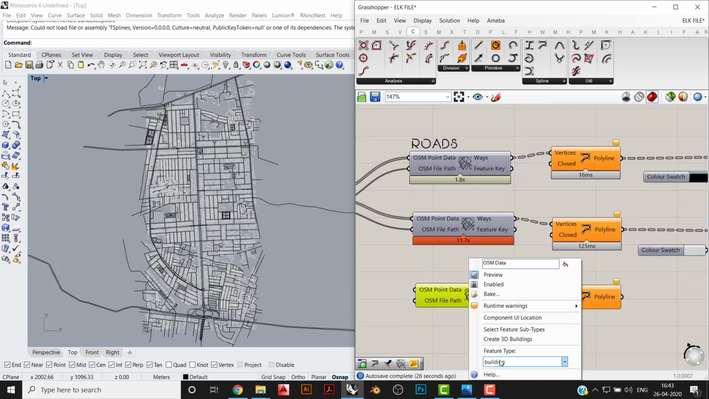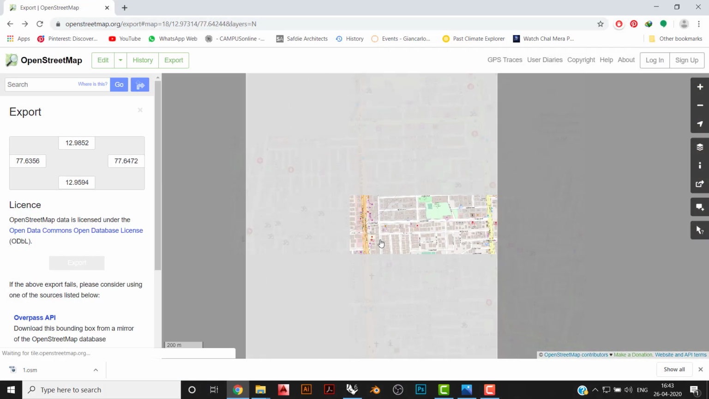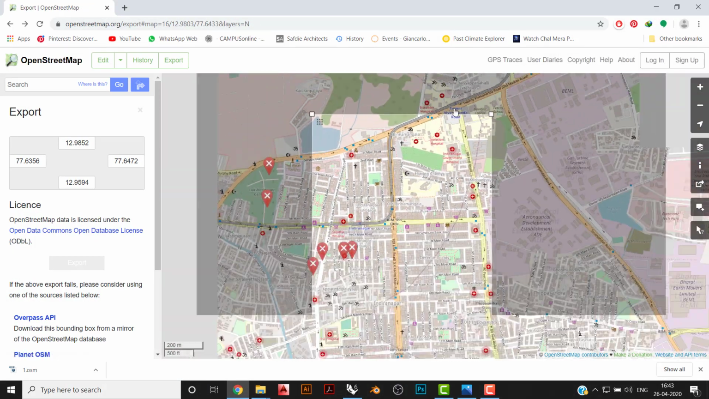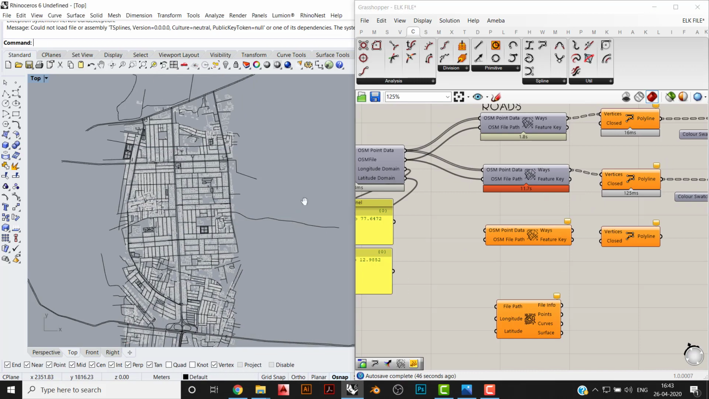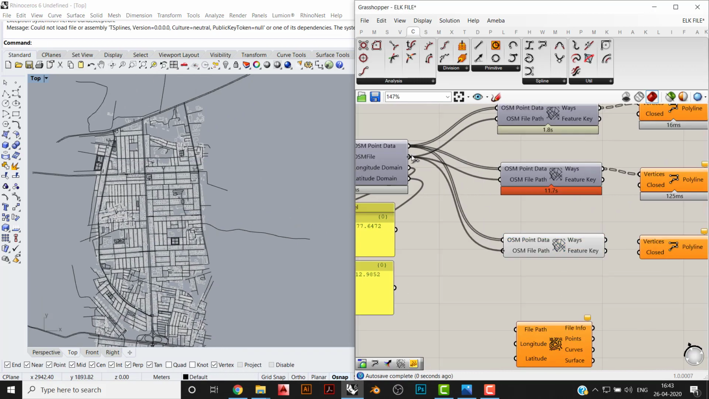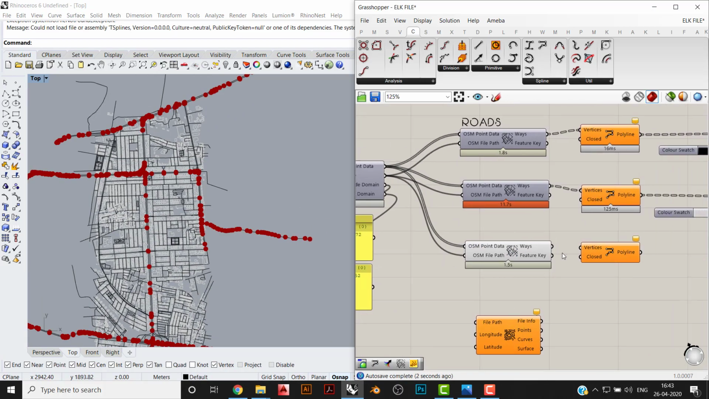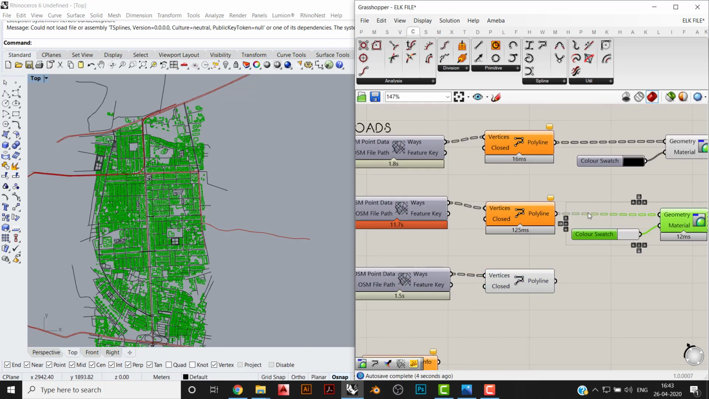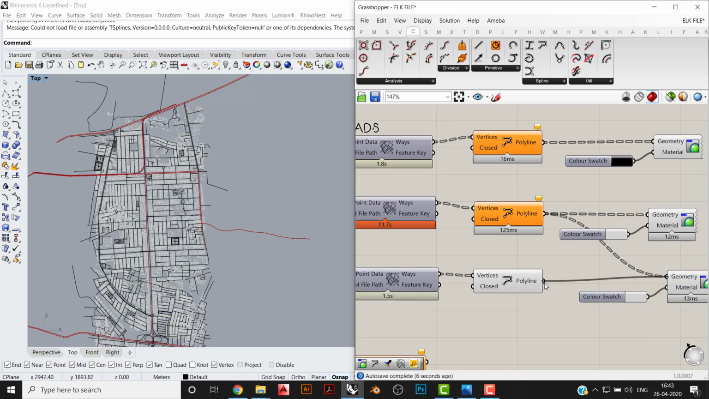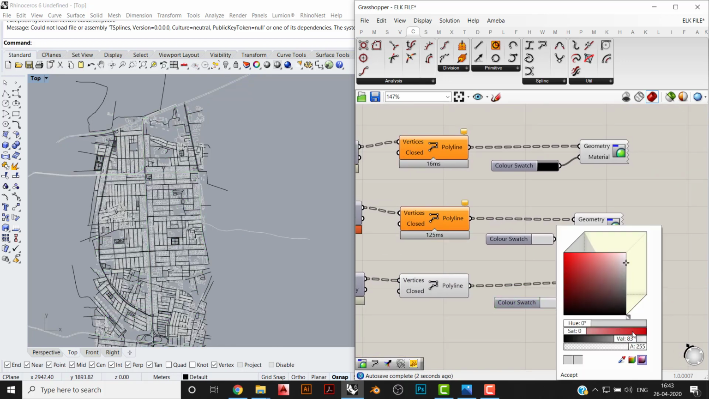is this route maps. So these route maps, they actually show the indication of the routes, like the different routes, like metro rail and other routes. So you can connect these components here, and you get this, and again you can just color this separately.